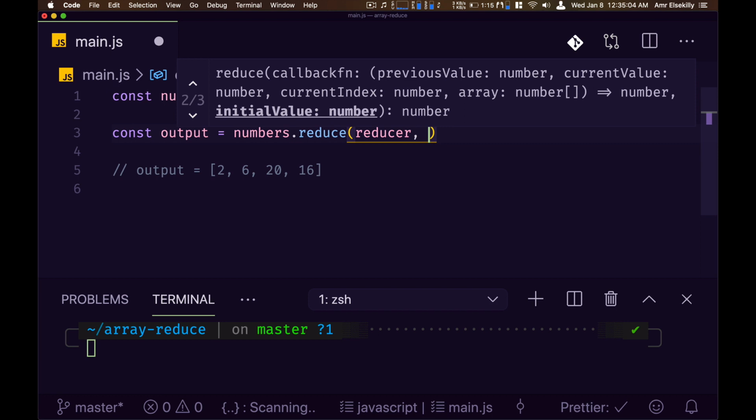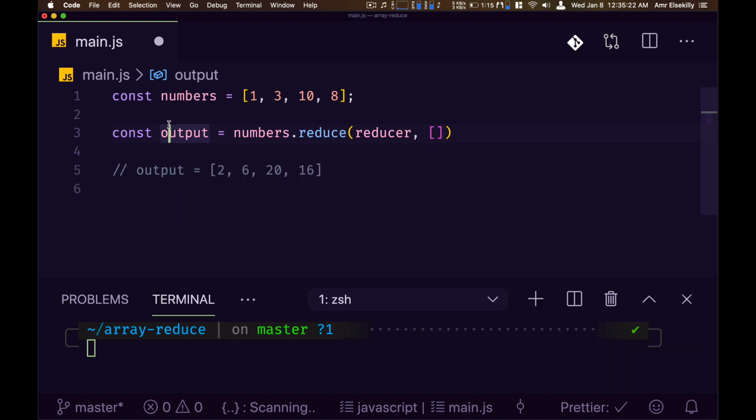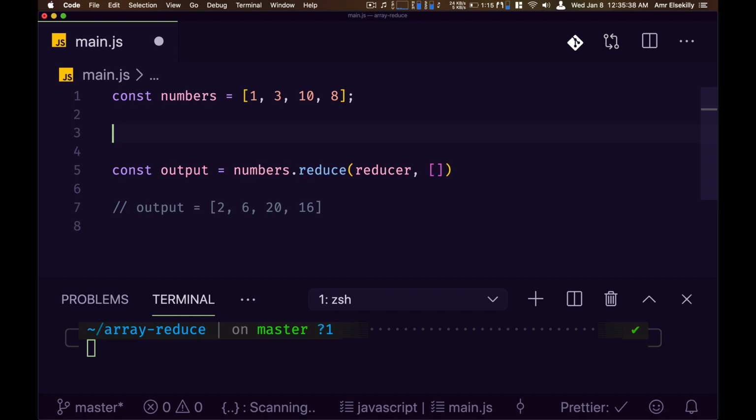And this is an optional thing. So you can enter this value or you can ignore it, and it will treat the first element in the array as the initial value for the accumulator. But in our case here, we want to return an array. So the accumulator should be initialized as an empty array because we're going to be adding items to this array. Right now, I'm going to write the reducer function.